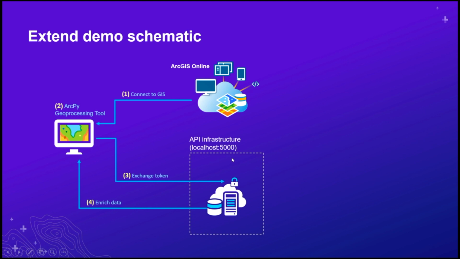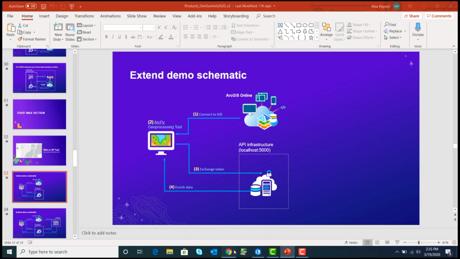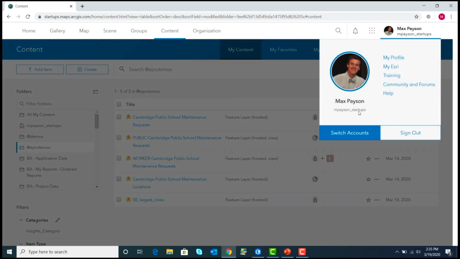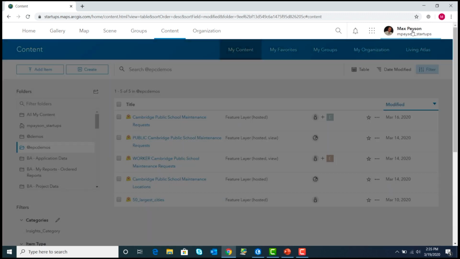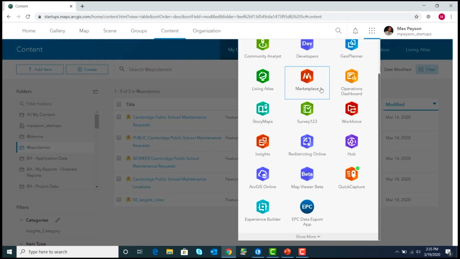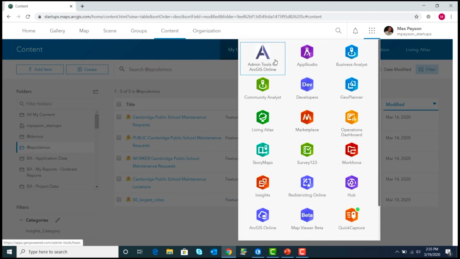The second example is the web-based workflow. So now let's instead open up a browser, and here I'm logged in again with that mpayson_startups account within ArcGIS Online. I can see my content, etc. And one of the cool features within ArcGIS Online is there's this app switcher. So this is how, for example, end users get to the Living Atlas, or how they get to the new Map Viewer beta is by opening up this app switcher and selecting the app.